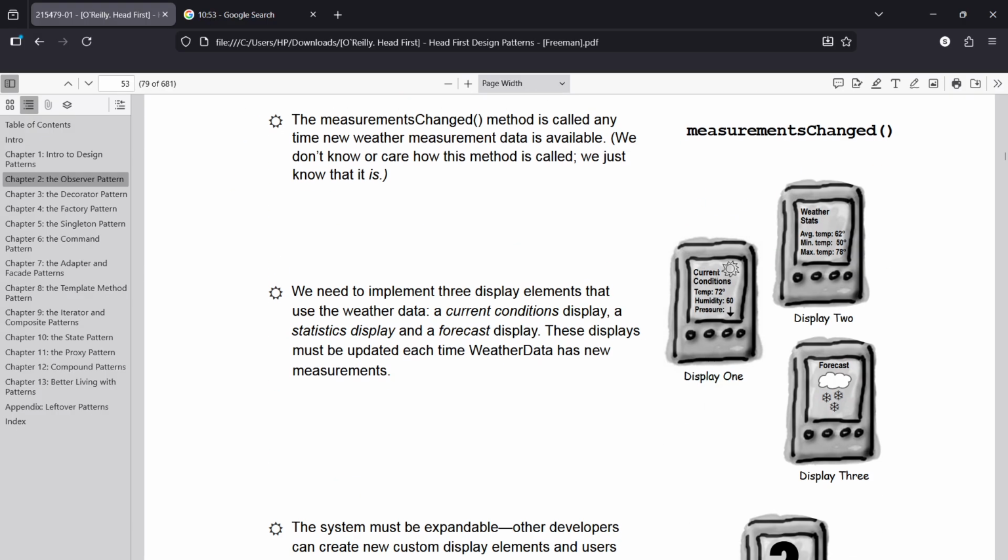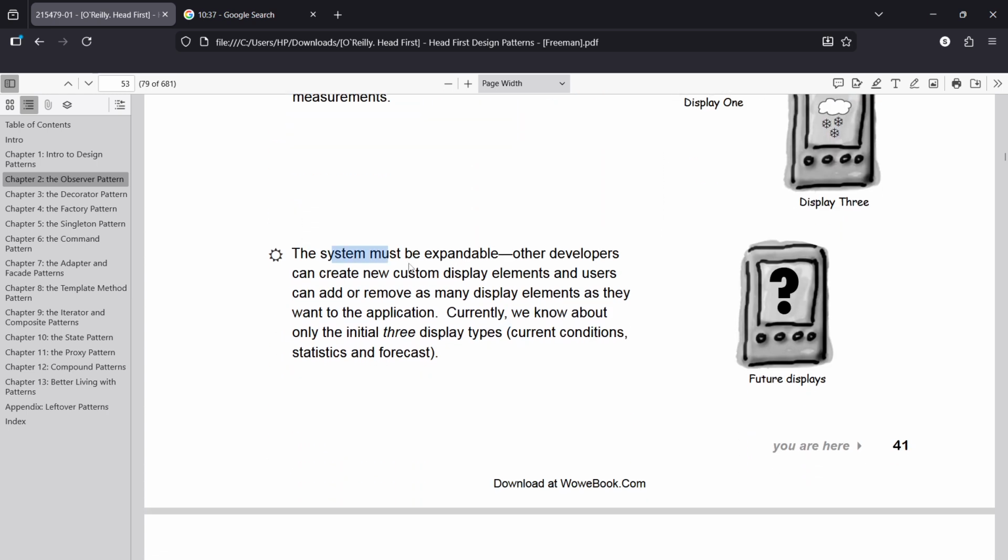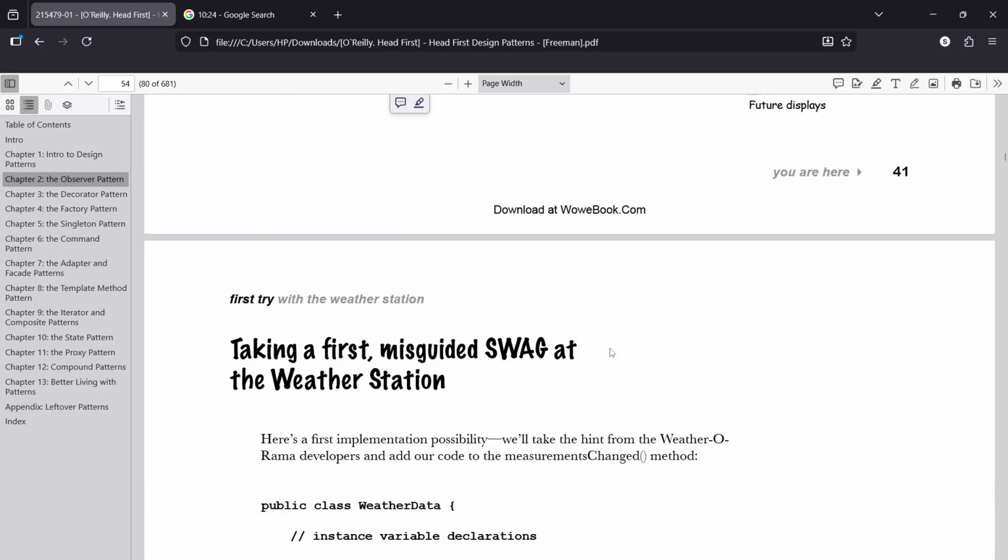Display one is the current conditions: temperature, humidity, and pressure. Display two is average temperature, minimum temperature, and maximum temperature, and display three is the forecast. We need to implement the three displays using the current conditions display, statistics display, and the forecast display. These displays must be updated each time the weather data has new values. It must be expandable. Other developers can create new custom displays, and users can add or remove displays they want from the application. Currently, we know only the current conditions, statistics, and forecast are available.